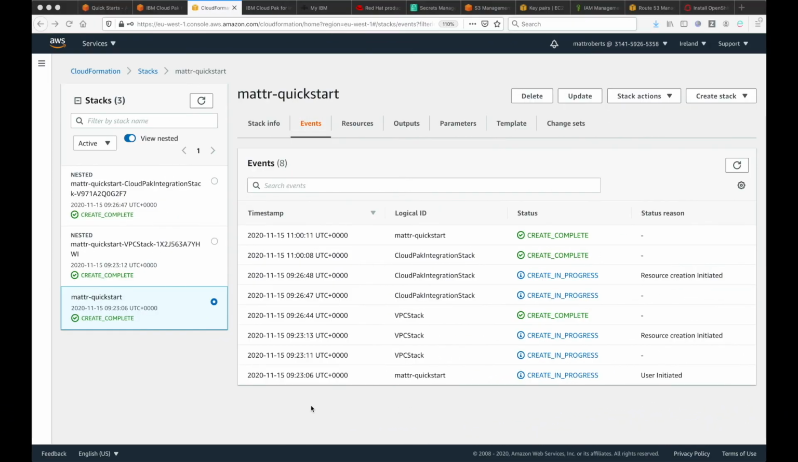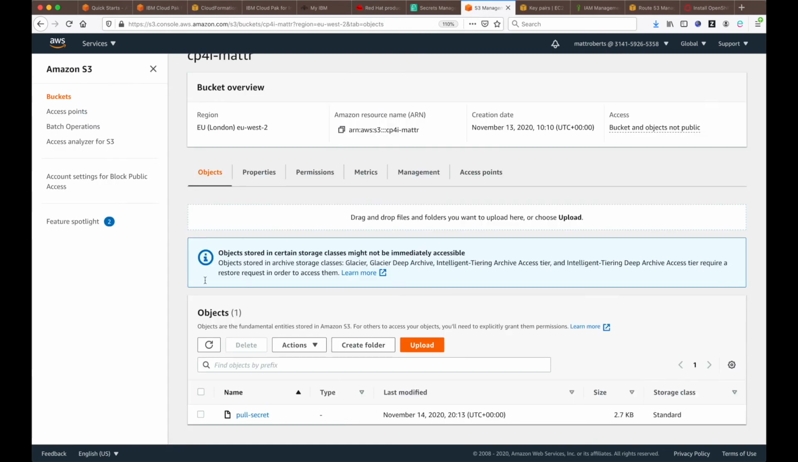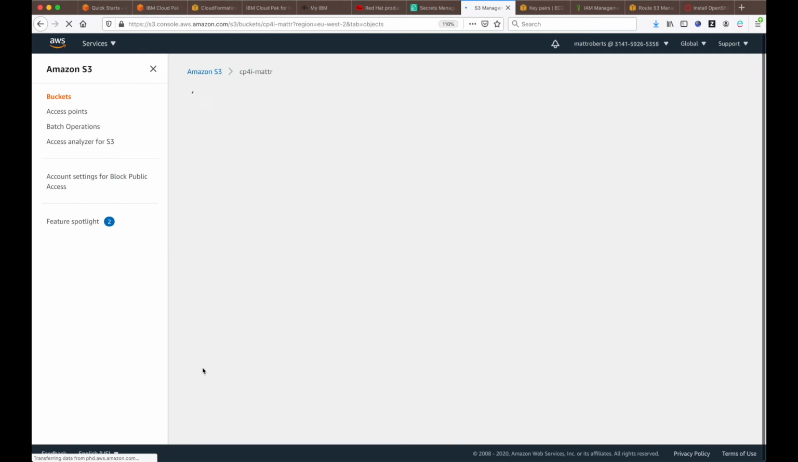Refreshing after a break away from the keyboard for a little bit, and you can see that the stack deployment's completed here. In this case it took 2 hours and 40 minutes, slightly longer than normal, but that's the joy of the cloud being a dynamic thing. And in particular, we can see everything's complete. If I flick over to my S3 bucket, which I had the pull secret in, if I refresh the page here, we should also see that it's written out the logs.